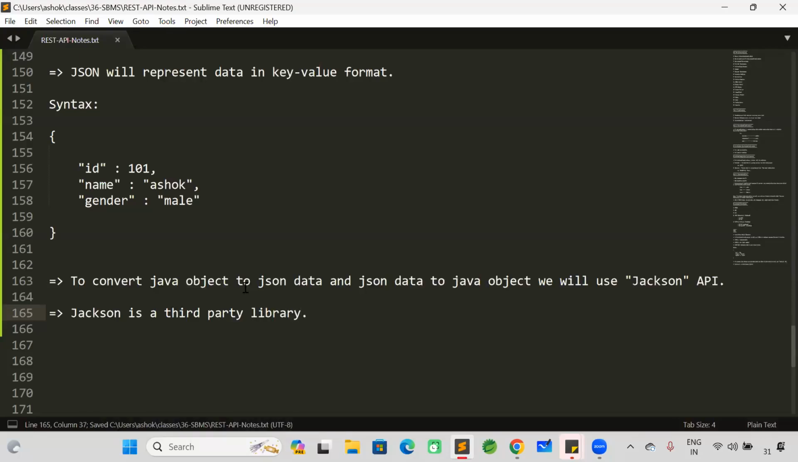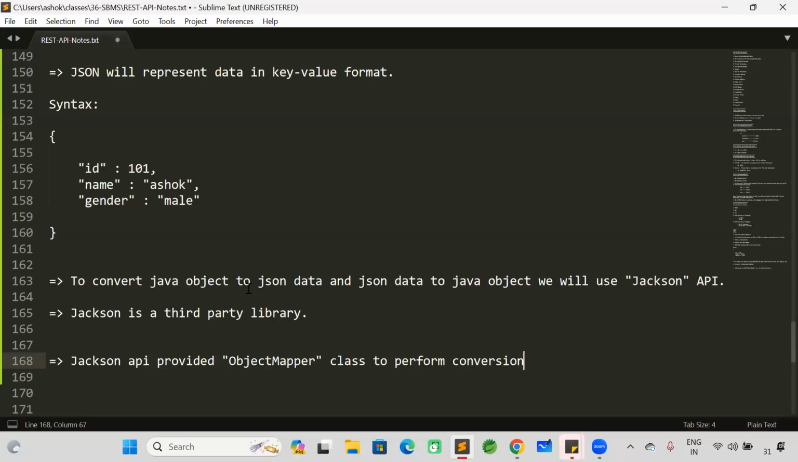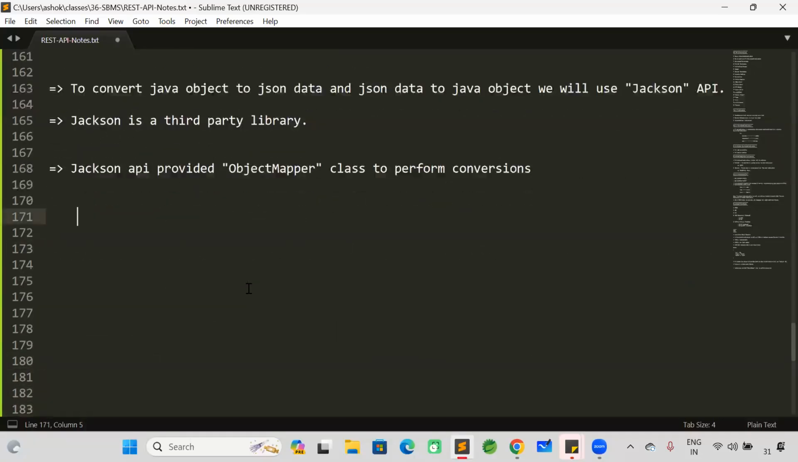So how do we use third-party libraries in our project? To use third-party libraries in our project, we will use a dependency. So we will create one Maven project and add Jackson as a dependency. By using that Jackson, we can convert Java object to JSON and JSON to Java object. The Jackson API provides the ObjectMapper class to perform conversions.